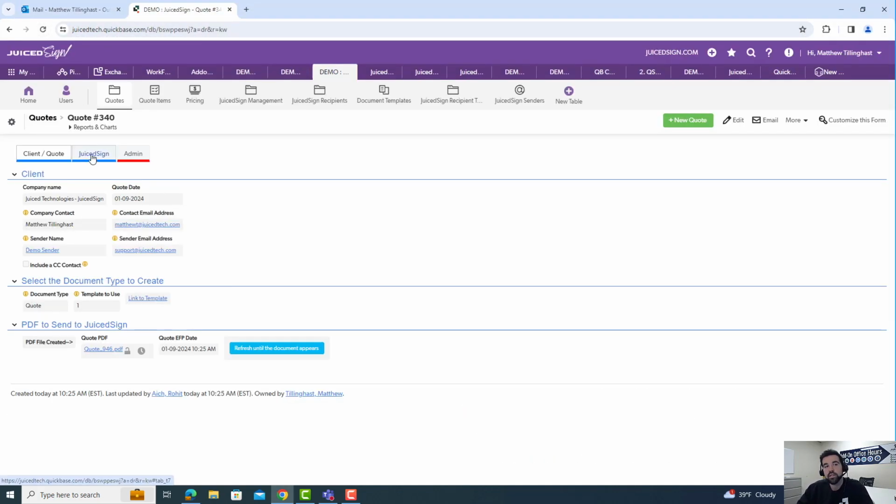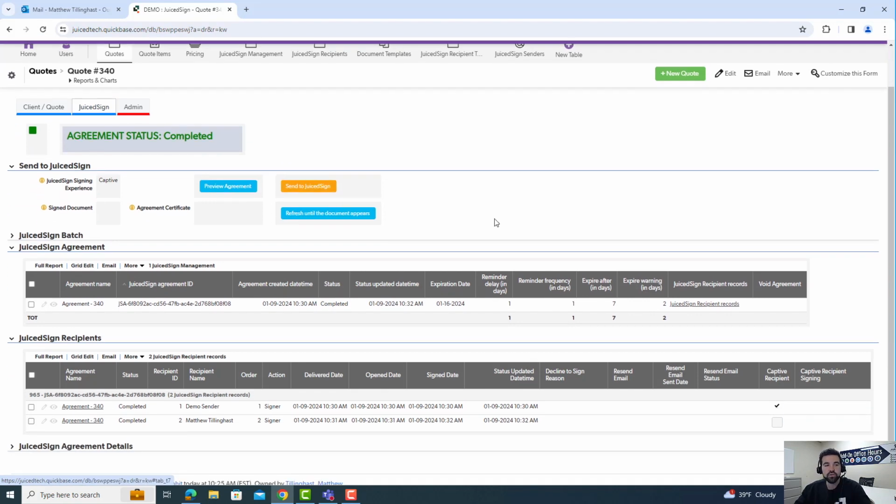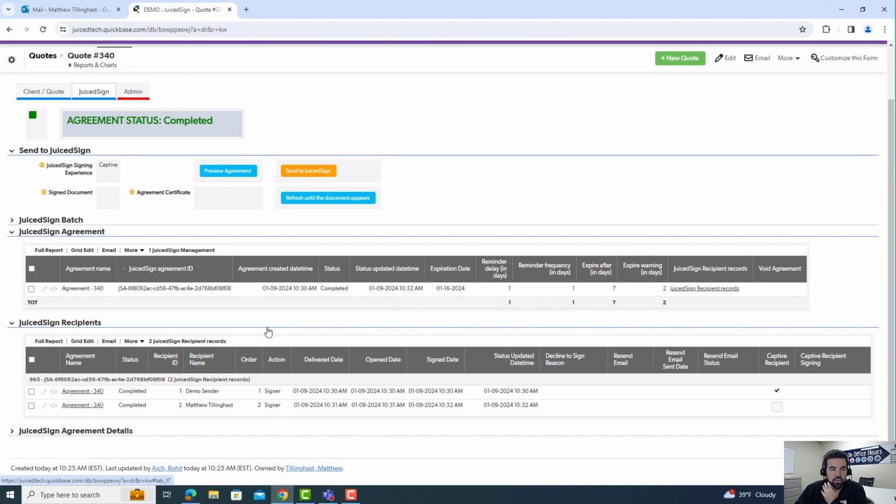And I'm going to hit refresh here, and you're going to see actually these JuicedSign agreement statuses that are in place. So the whole agreement now has the status as completed with the date and time that it was sent, and you can see each individual recipient, their delivered date, open date, and sign date. So all of these statuses are accumulated right there within the page for you without an issue. Now, as this continues to process, you're going to have your signed document and agreement certificate completed as well. So let's hit refresh and see when they show up.